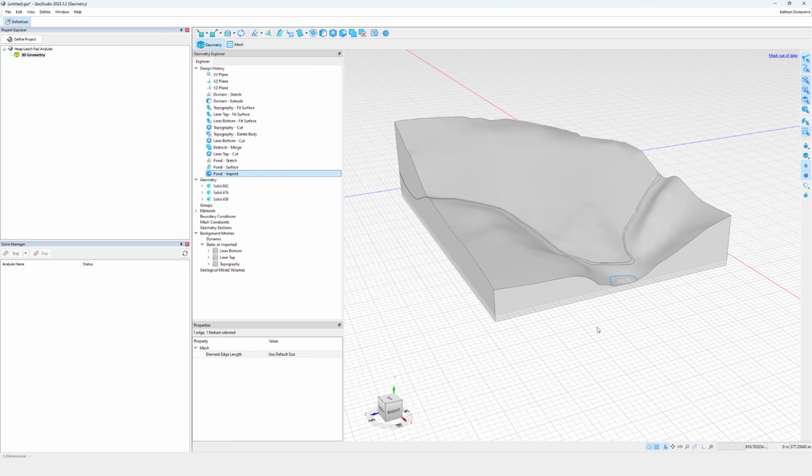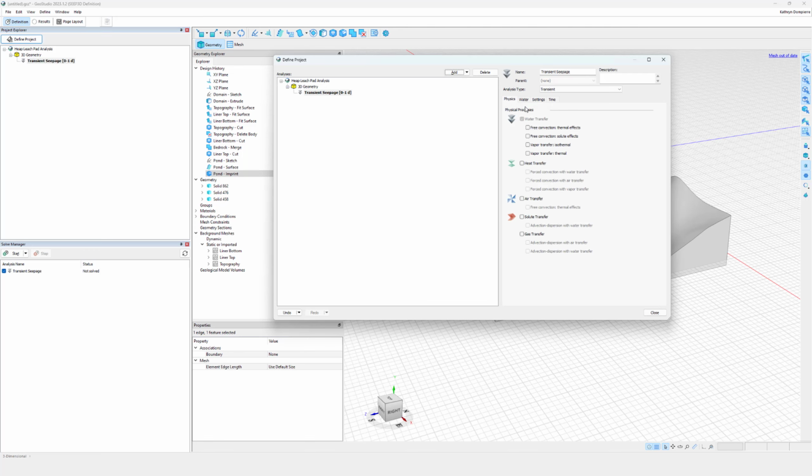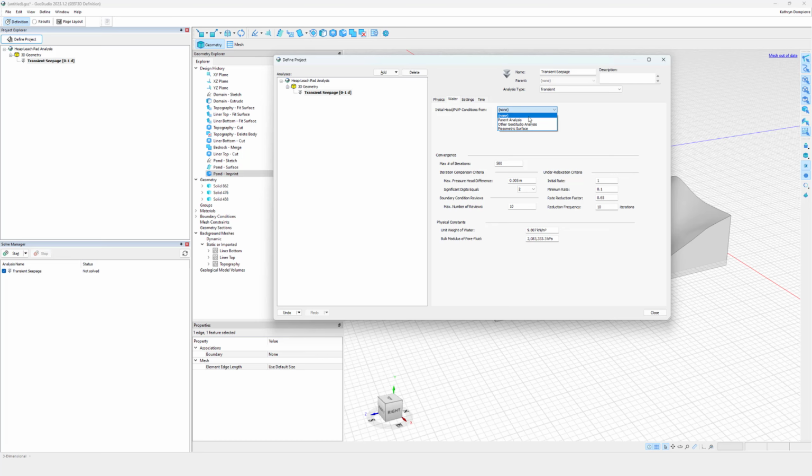Our geometry is complete, so I will now start to set up the 3D seepage analysis. In the Define Project dialog, I will add a transient seepage analysis. Under the Physics tab, I will leave the default properties such that groundwater flow is occurring due to pressure and elevation differences. Under the Water tab, I will set the initial pore water pressure conditions to come from a piezometric surface. I will also increase my maximum number of iterations to 1000 and change my under relaxation criteria to assist with reaching a converged solution.